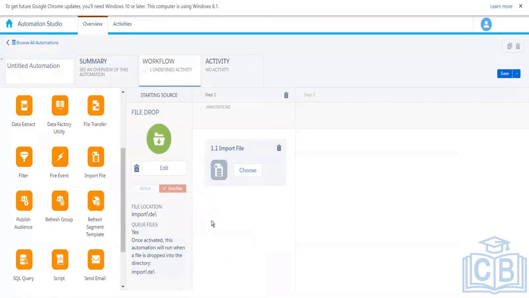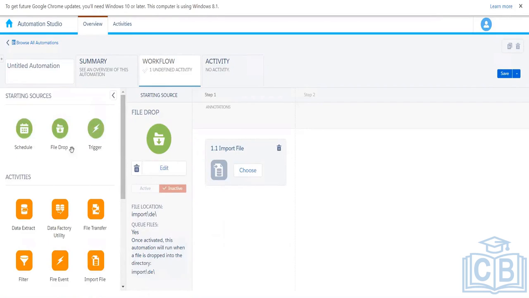For now, just remember that there is something called an FTP server, and we have this file drop starting source. How it works is that if a file is dropped in the FTP server, it will start the automation. Let's delete this now.